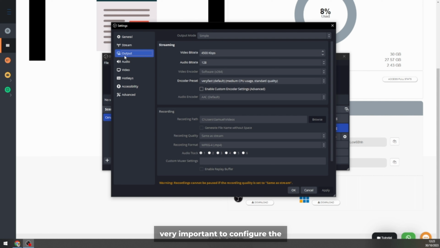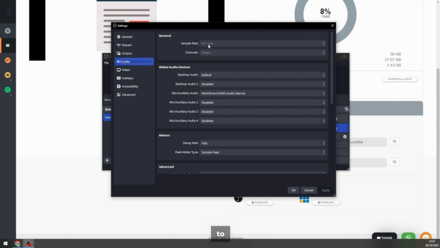It's also very important to configure the bitrate to make sure it's within the contracted range. The audio should always be set to 128, and we recommend keeping the sample rate set to 44.1.